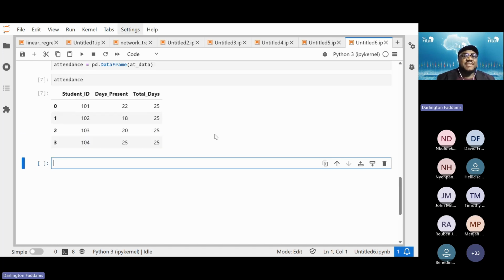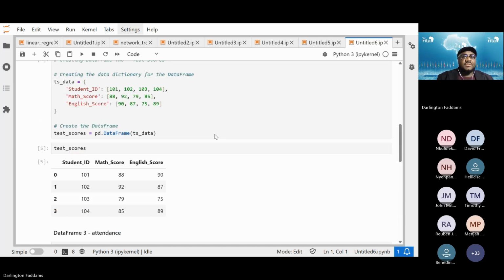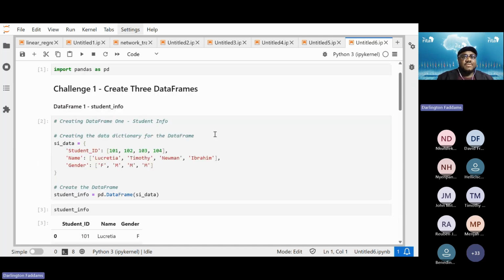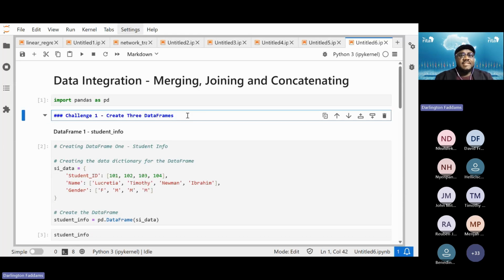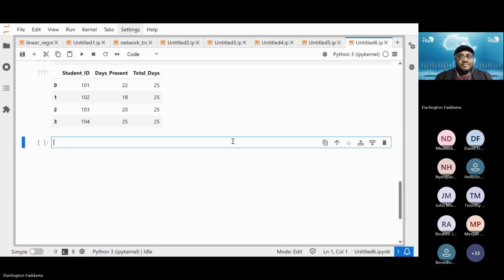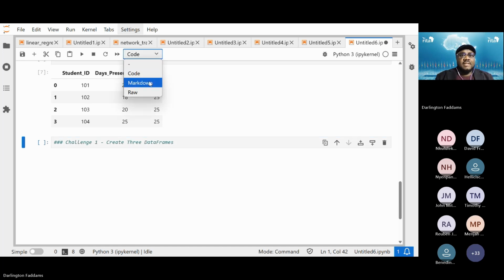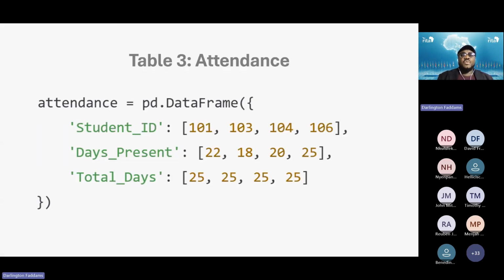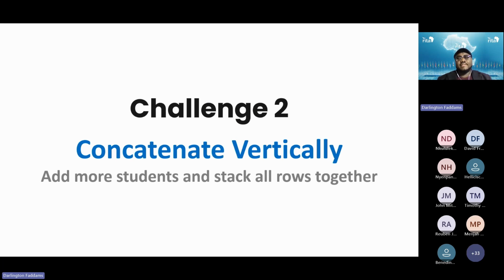So with these 3 data frames, we need to know what to do next. So I'll be creating my next challenge. And this particular challenge is going to say that we should concatenate. So now we are going to concatenate vertically, meaning we are going to add more students and stack all rows together.